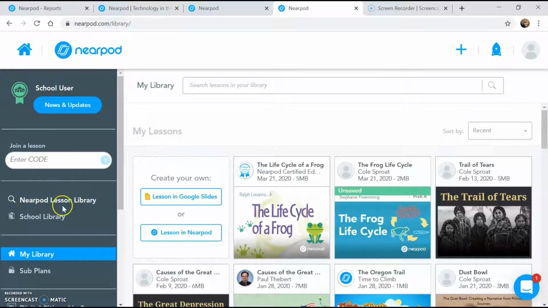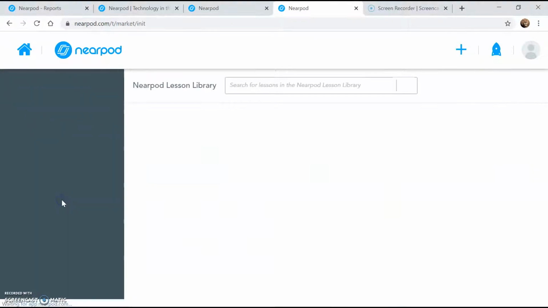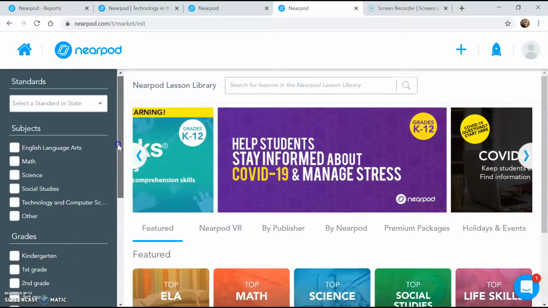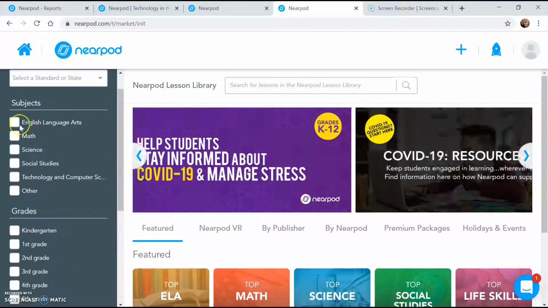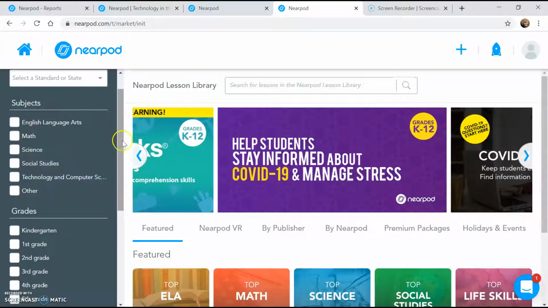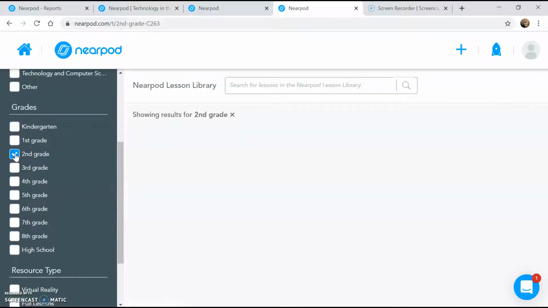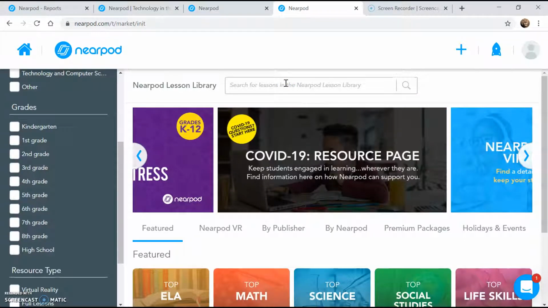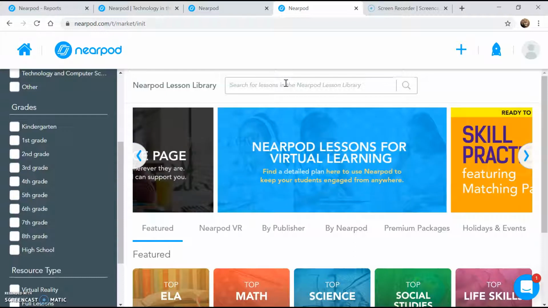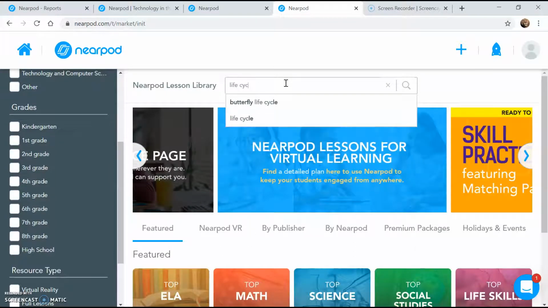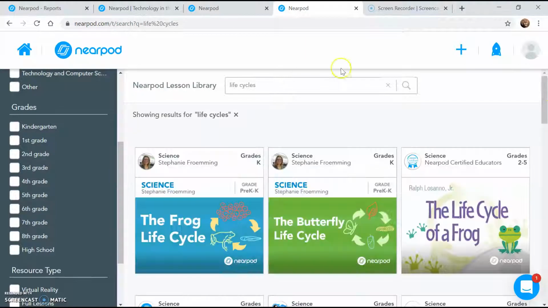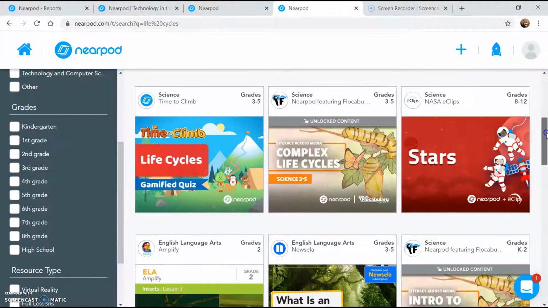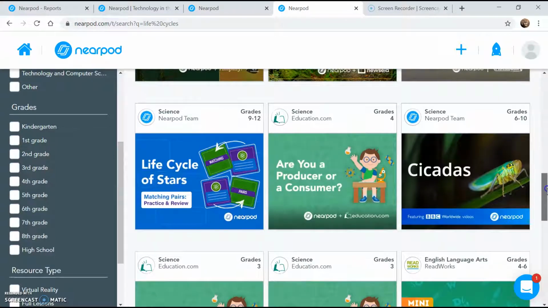So if you click the Nearpod lesson library on the menu here on the left-hand side, you'll see that there are a lot of different categories and subjects. You can go ahead and use the filters if you like. You can filter by grade level if you like. But what I find to be most effective is just coming up here to the search box. For example, if I'm a second grade teacher and I'm looking for a great lesson on life cycles, I'll just search that keyword. As you can see already, there are many life cycle lessons ready to go.